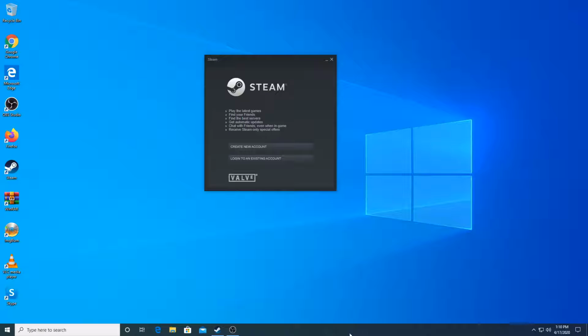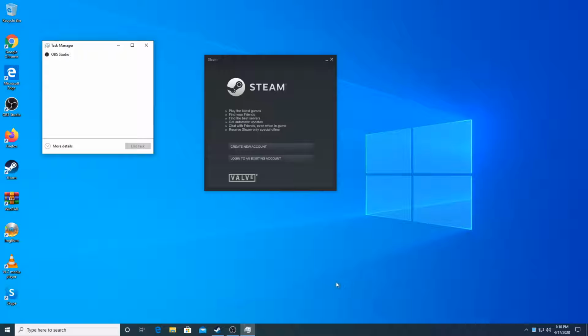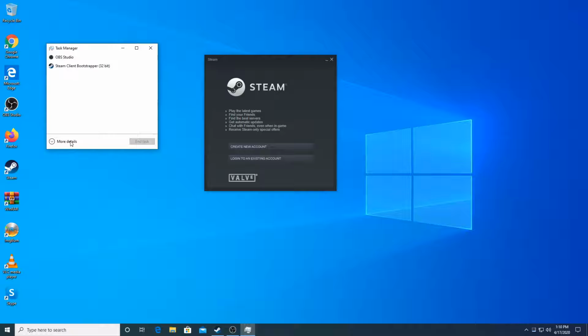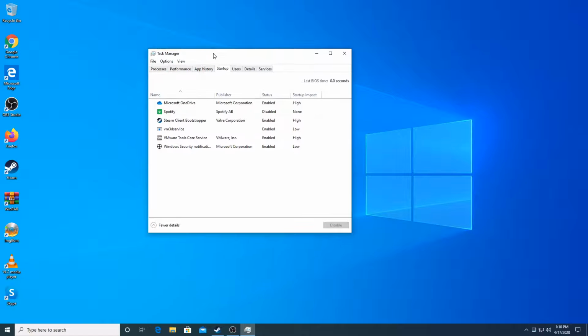So what you're going to do is click on a blank space on your taskbar and click on Task Manager, or you can use the shortcut Control Shift and Escape. Okay, and you have this. Then you're going to click on More Details, and you'll go into here. Once you go into here, you're going to go into Startup. And you can see here it says Spotify, Microsoft OneDrive. These are all the applications which start when you log in to your PC.